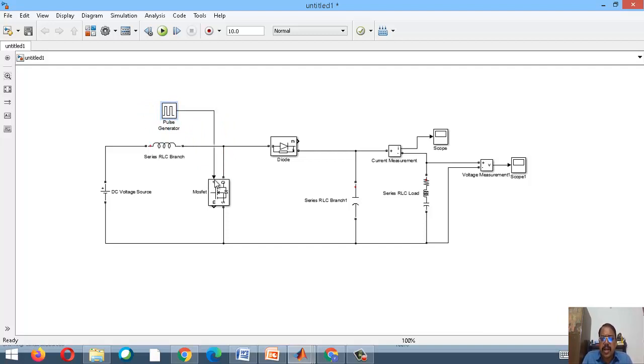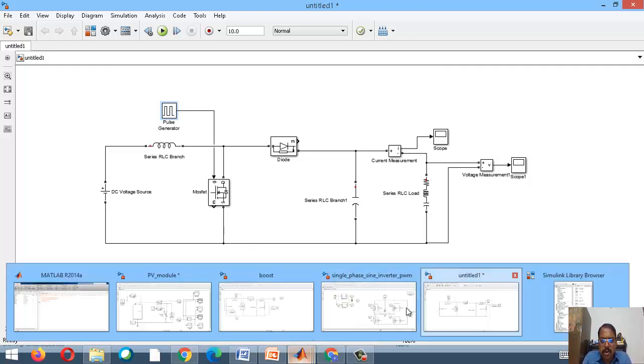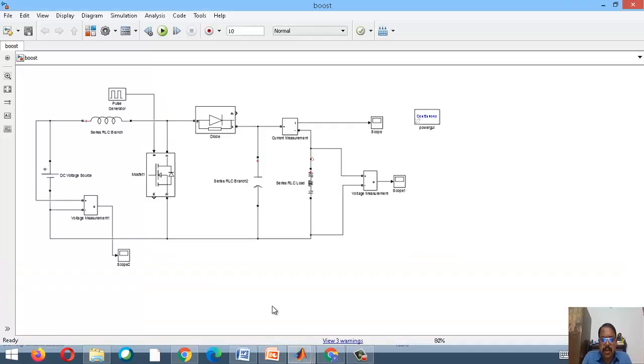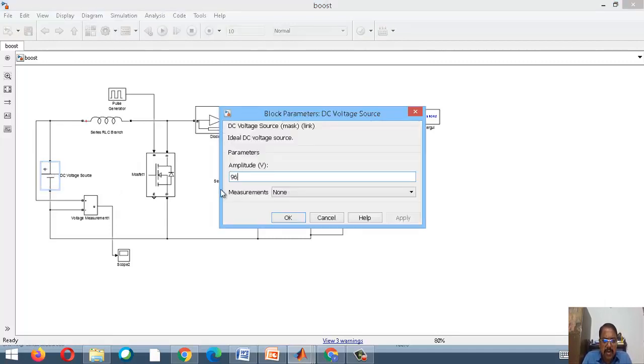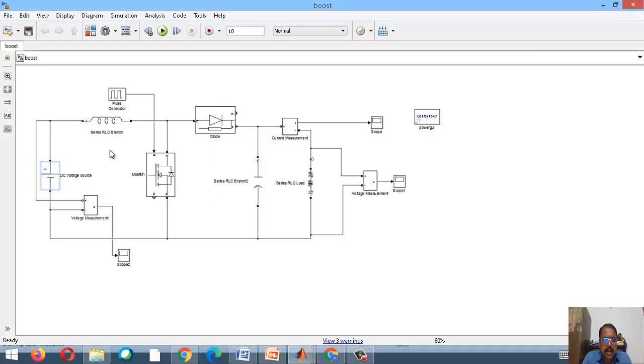So I think we are ready to do the simulation for the boost converter, but some values have to be entered, no? So I will take you to my circuit where I have already entered and kept them. The voltage I am keeping is the input. Just double click on it and this will pop up. I have already told, we have to give 96 volt as an input. I have given 96 volt here.